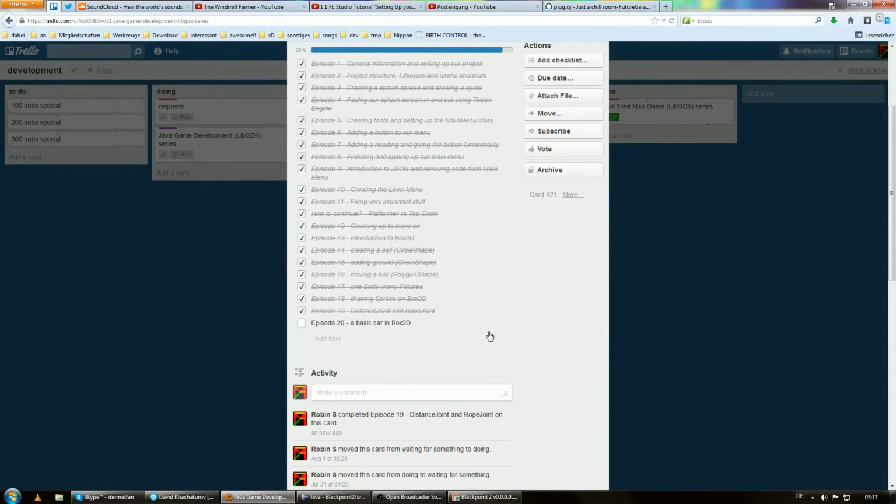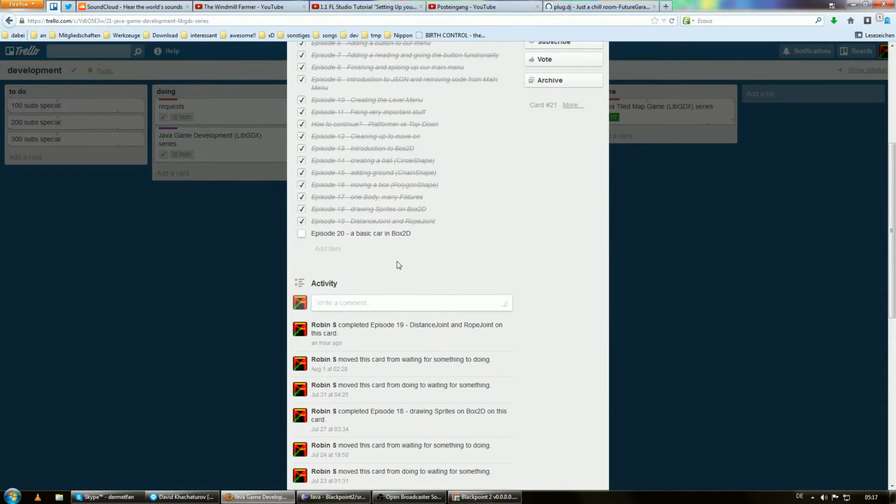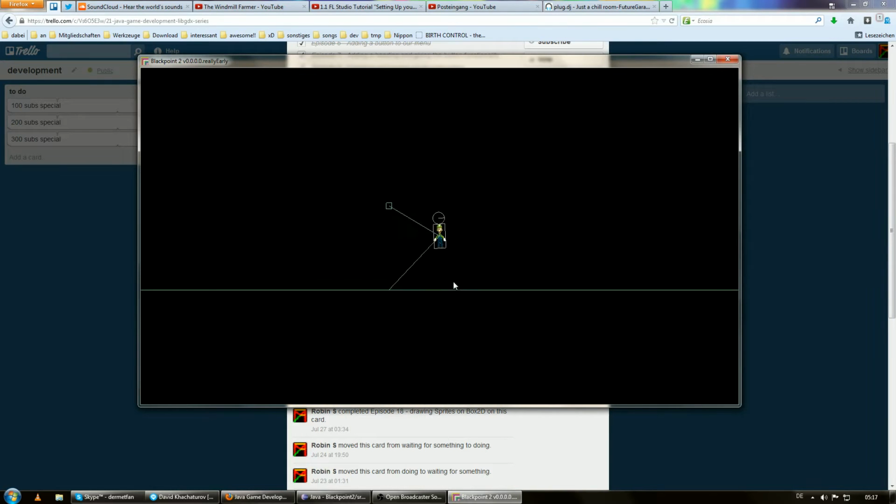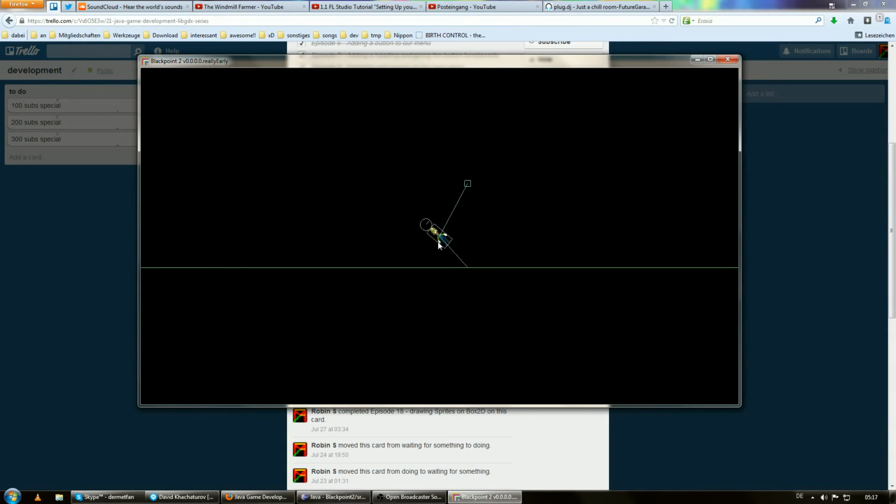the 20th tutorial of LibGDX, and as you can see again, we are going to create a very basic car in Box2D today. So we want to get rid of Luigi and whatever he's doing there and replace this with a nice little car that we can actually drive.